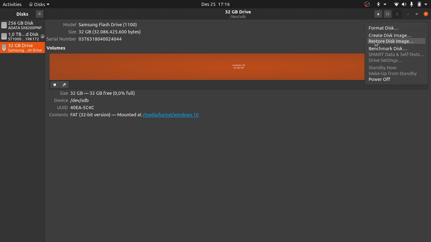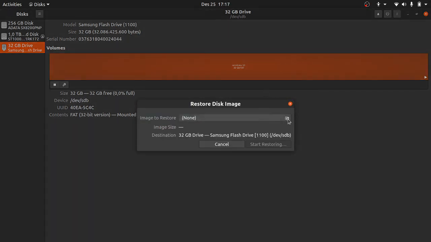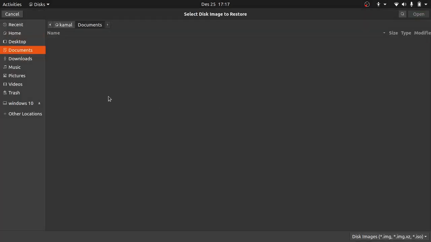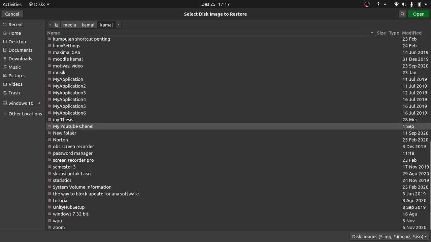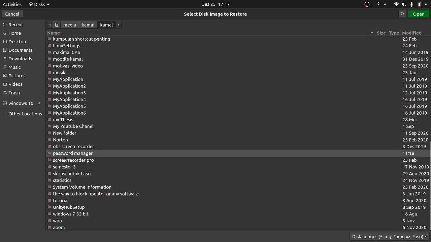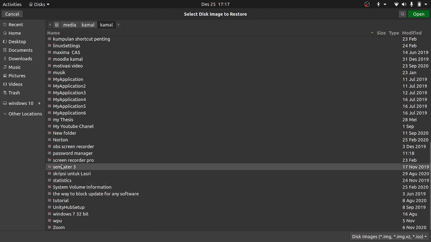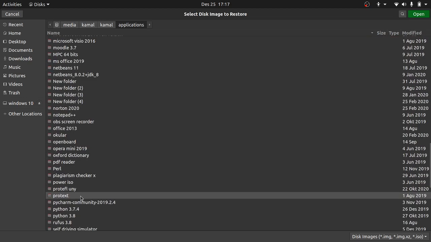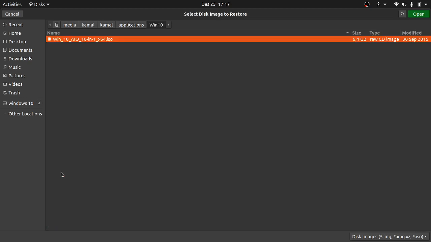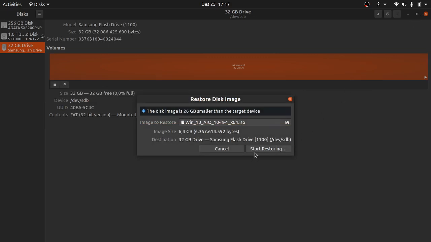We will choose restore this image, and then choose here and select the ISO file. So here I have already downloaded from the official website, that is Windows, and then this is Windows official from official website, and click here and open, and then start restoring.